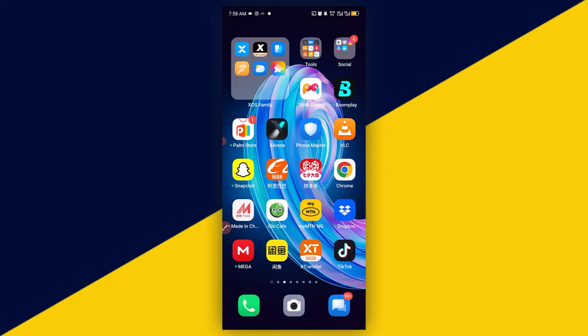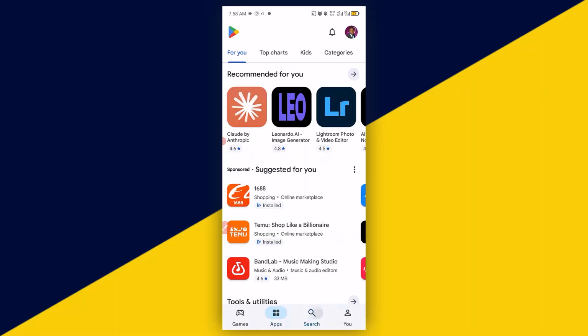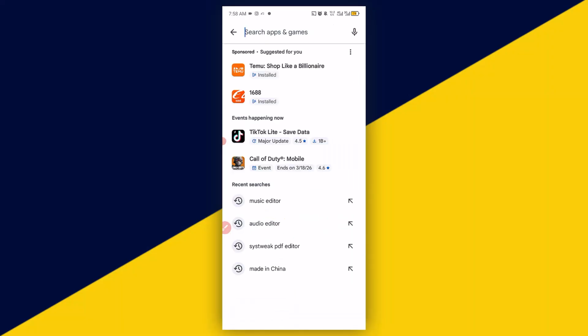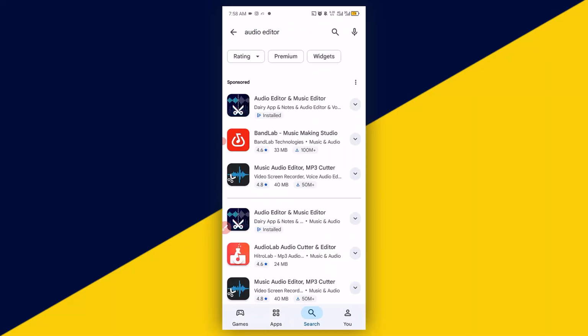Then go ahead and open up your Play Store. Then after you open up your Play Store, click on search. Then come to search app and game. Go ahead and type in audio editor. Hit on search. Then this is the app right here. What you need to do is to download audio editor and music editor right here.